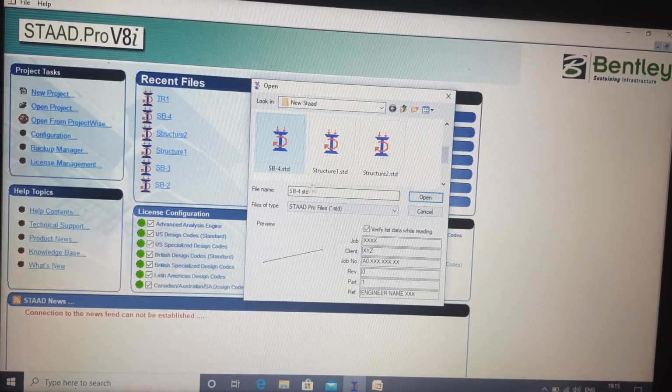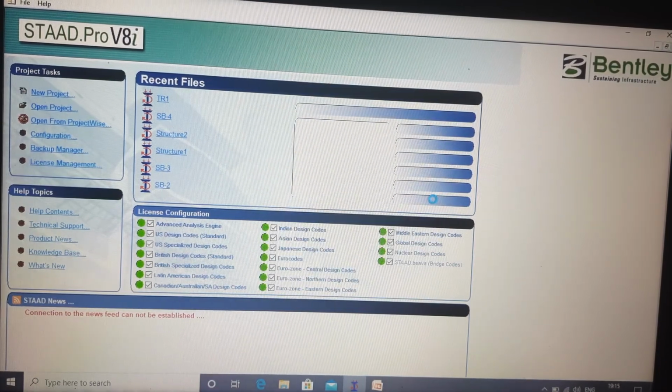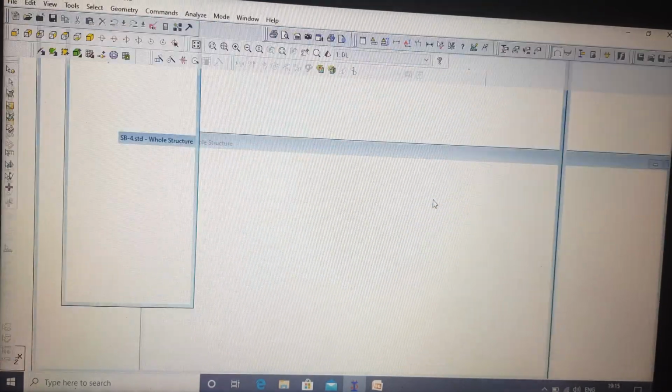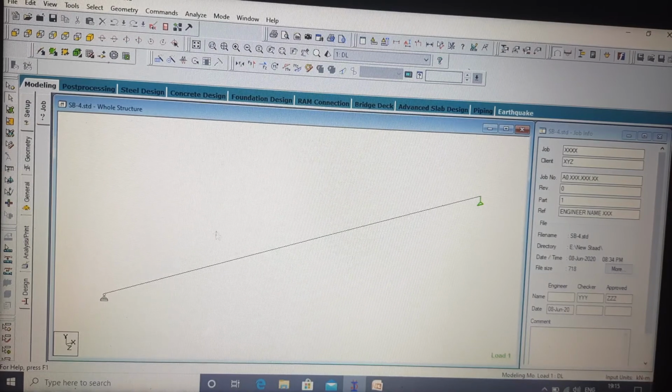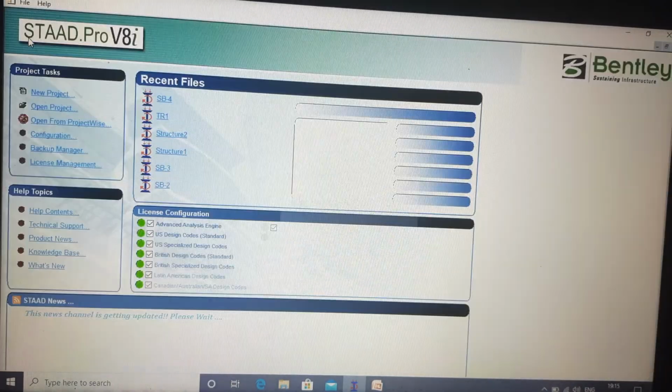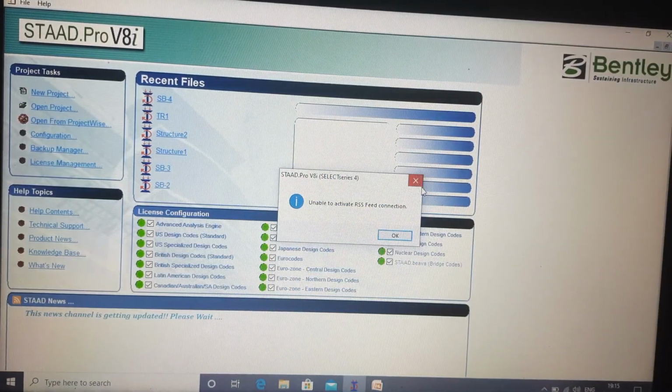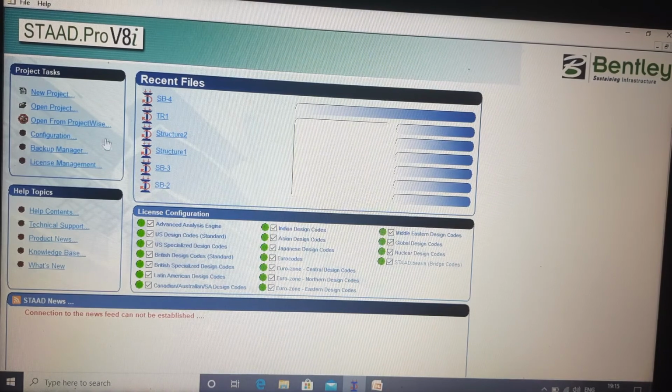Say you want to open this SB4. After left clicking on this, if you left click on the open file, it will get opened. See, it is opened. So this is the open file option. Next button is your open from project wise. This is not an active button, we'll discuss it later.